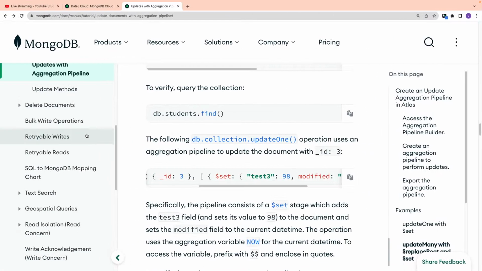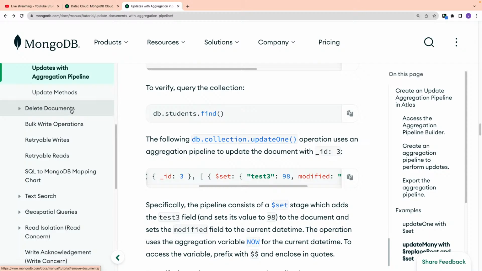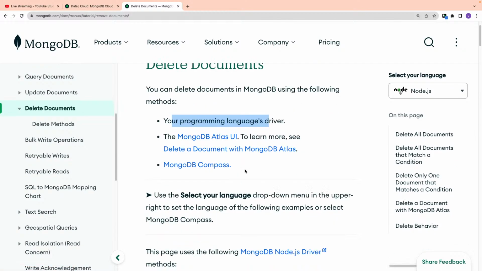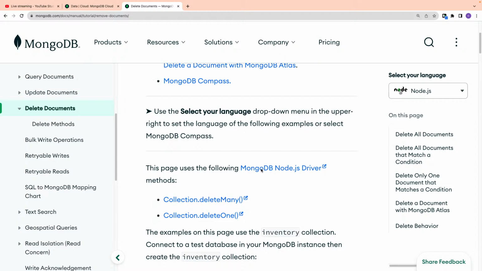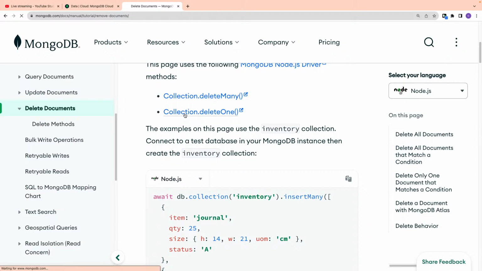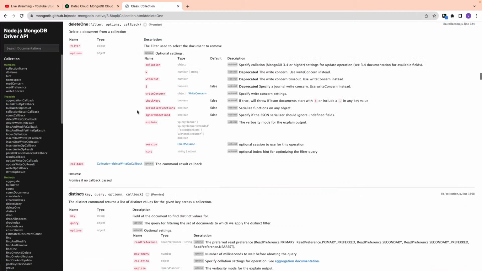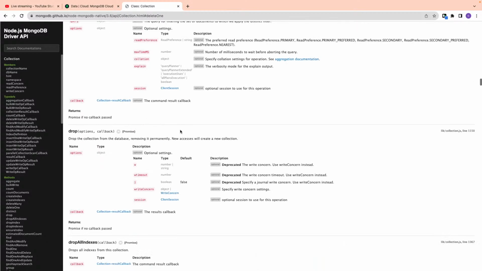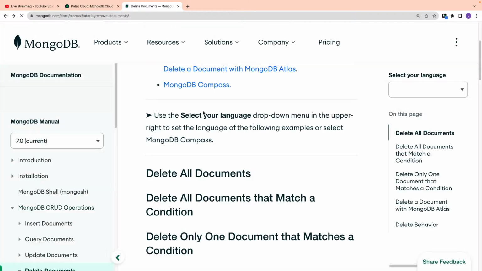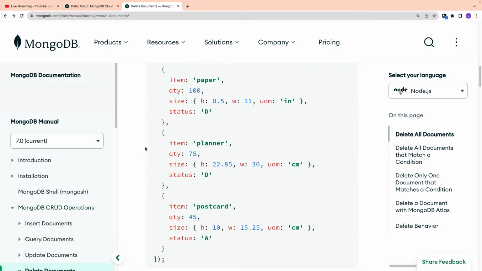So let's see how we can actually delete documents. You can delete documents or records in MongoDB using the following methods: your programming language driver, MongoDB UI, or MongoDB Compass. We will also learn about MongoDB Compass later in this stream. We will search for delete one. This is some documentation for delete one. We do not want that. We just want an example right now.